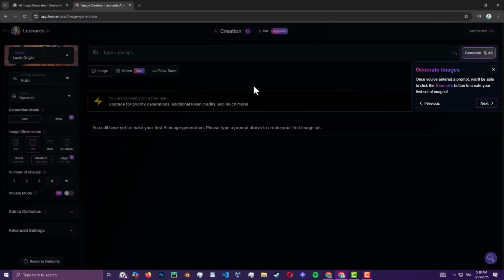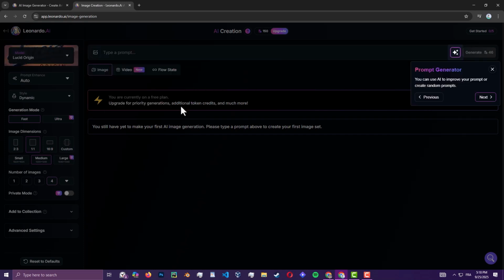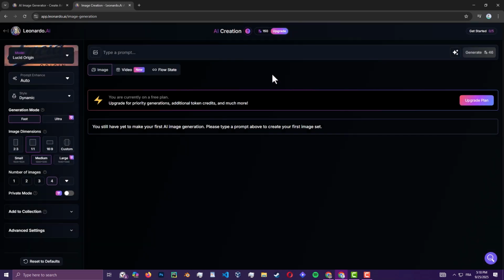Step 2. Sign up for a free account. Most of these tools give you a limited number of free credits daily, so you can experiment without spending money. Step 3. Type your description. Be as detailed as possible, including gender, age, hairstyle, eye color, even mood. The more detail you give, the closer the result matches your vision.